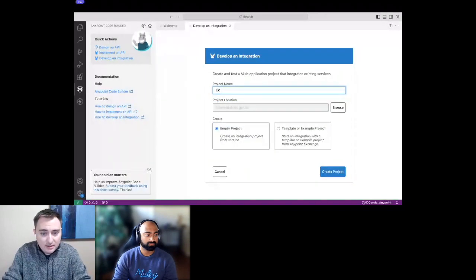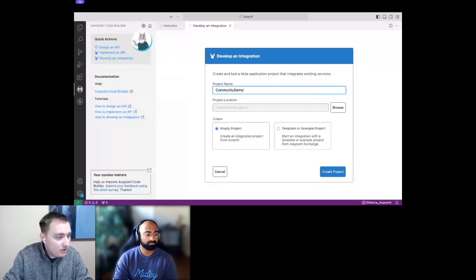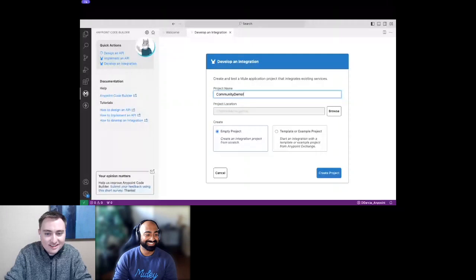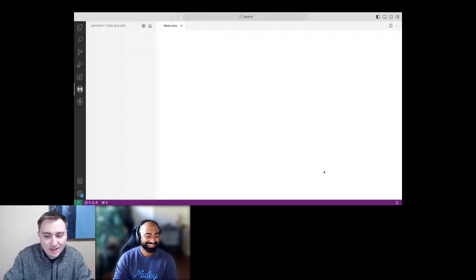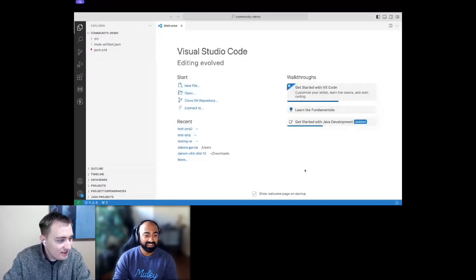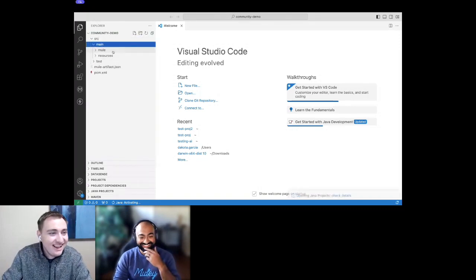I'm going to give this a name. I'm just going to title this Community Demo. Whoa, I'm not sure why. Rohan, does the screen look like it's bouncing for you when I type? Yeah, it is. Let's do a little dance. Oh, that's weird. Okay, that's interesting. Well, I'm going to create my project, and hopefully that doesn't cause Anypoint Code Builder too much of an issue. Yeah, exactly. I guess that's what it is.